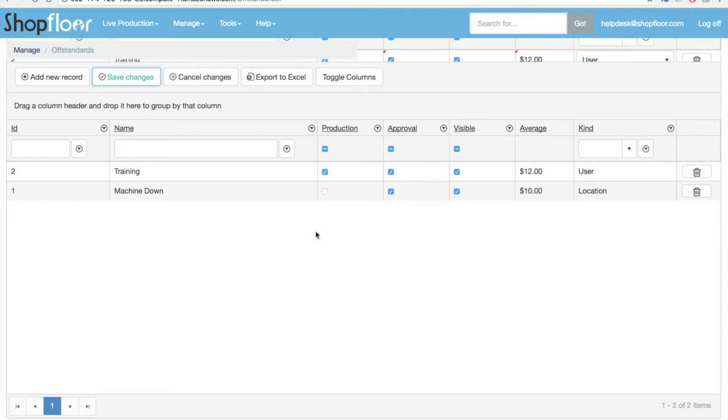So go ahead and think of other possible off-standard type codes that you would like to have in the system. And even though we're not going to set up the email roles now, this is also a good time to determine which off-standards you would like to generate an email and who that email should go to. You could just make a note of that so that later on when we cover this, we can easily add it.